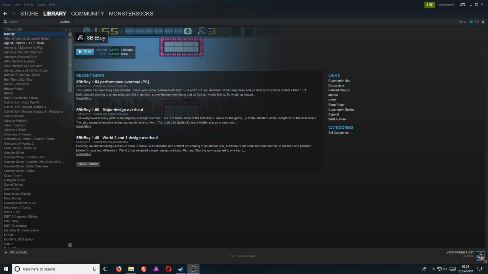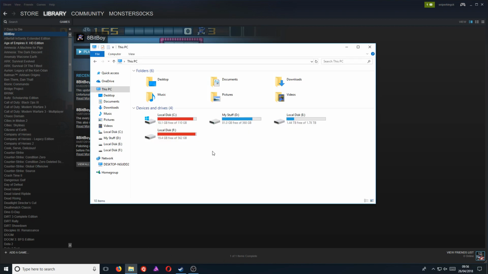In today's video, as requested, I'm going to be showing you how to move your Steam games from one hard drive to another hard drive. As you can see at the minute, all my games are currently installed on my C drive and I am currently running out of space, which is not good. But on my E drive, I have lots of space, which is where I want to move my Steam games to.